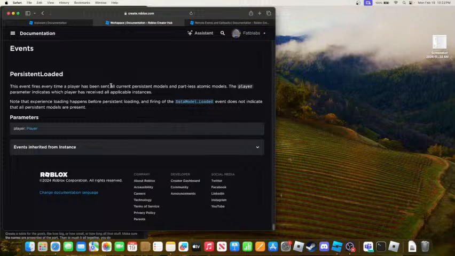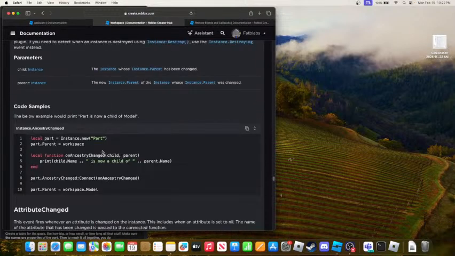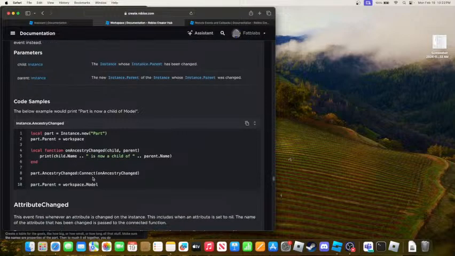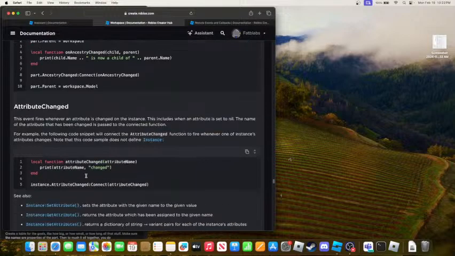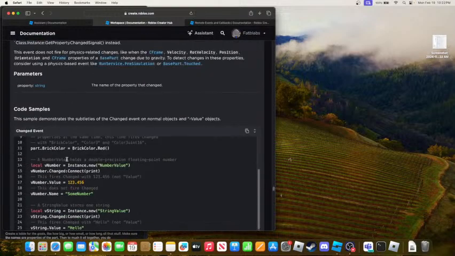Right here, okay. Less atomic. The player parameter indicates which player has received all applicable instances. Note that before persistent loading and firing of the data model .loaded event does not indicate that all persistent models are. Okay. Ancestry changed. Connect on ancestry changed. Attribute change. Wow, this is some serious stuff.